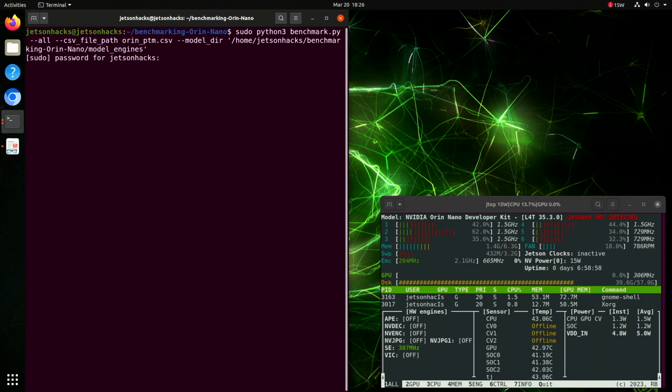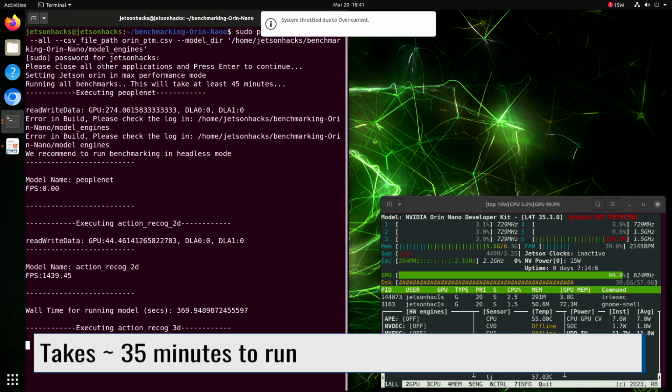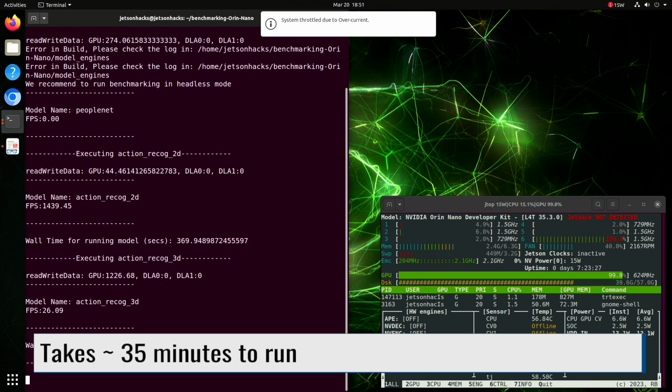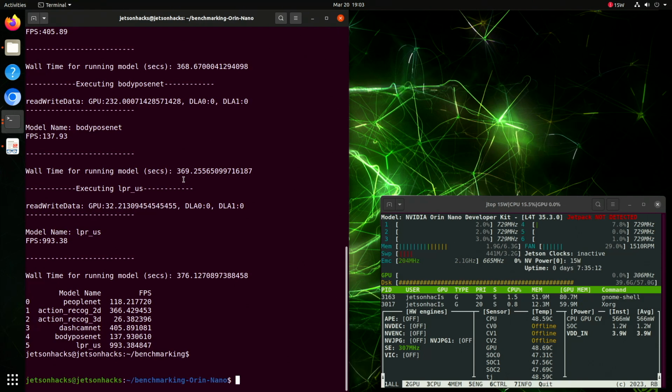Let's run the deep learning benchmarks NVIDIA provides. I'll use these numbers for the article on Jetson Hacks. This demo takes about 35 minutes to run. Watch the GPU bar. We use as much as we can get a hold of. This is sped up, of course. And there's our final numbers. The numbers are surprisingly close to those on the AGX Orin Developer Kit when it emulates an Orin Nano.